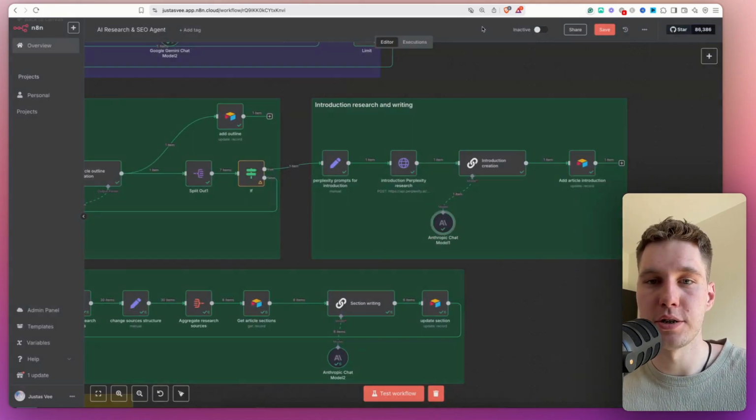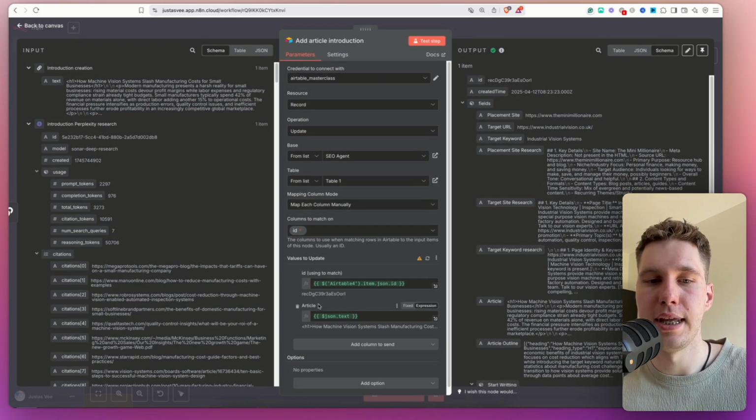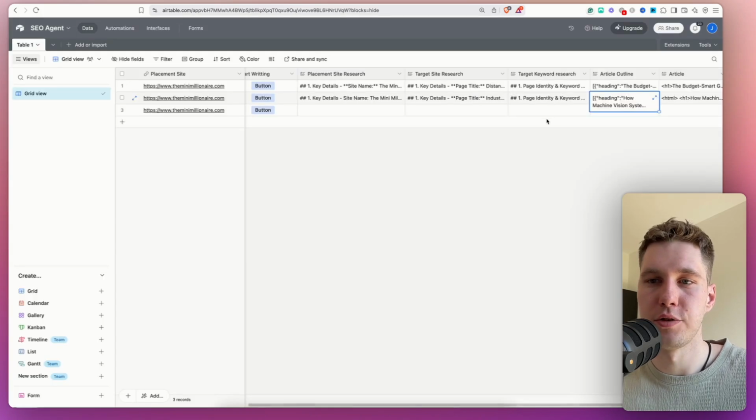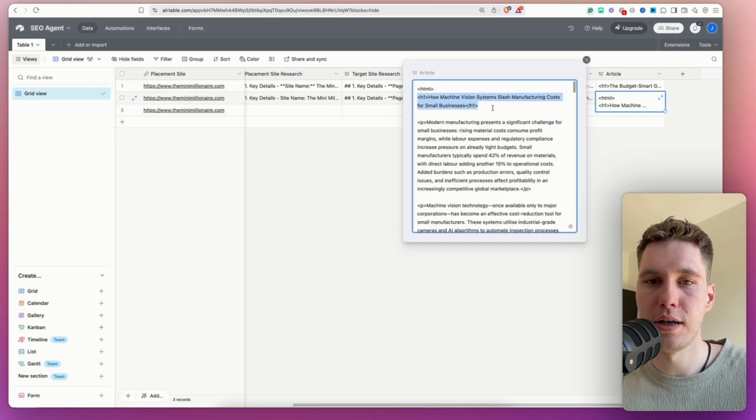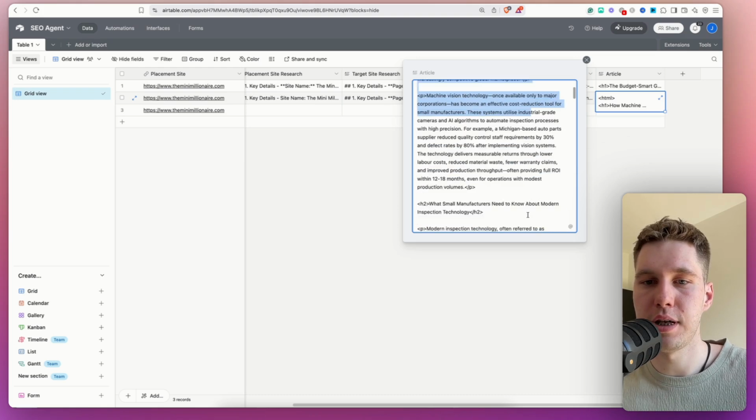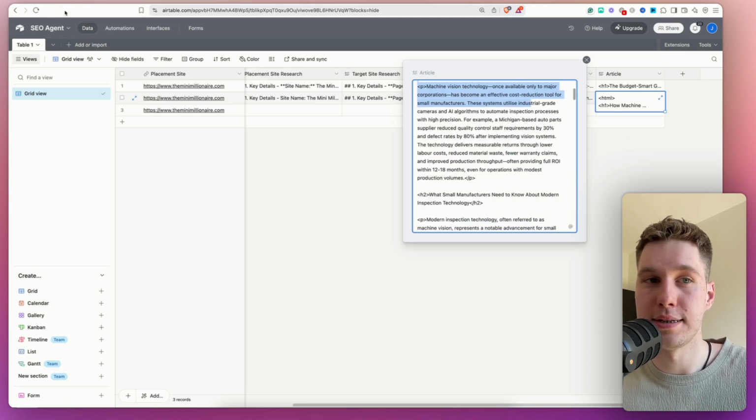Claude for this part of writing the introduction, and then it simply adds that introduction into the Airtable in the final article field. So if you go here, it just adds the introduction here, and below are added the sections.